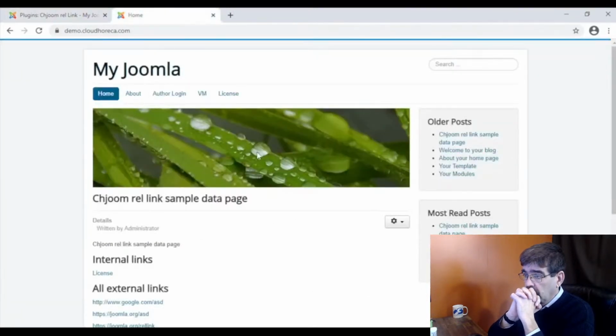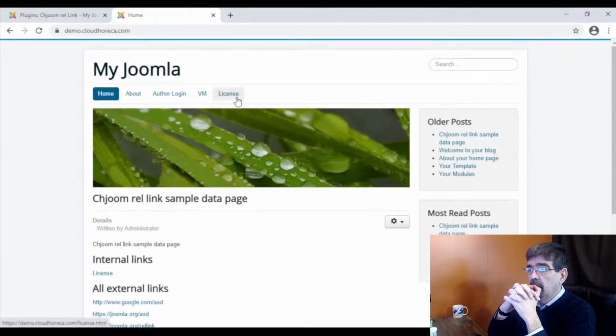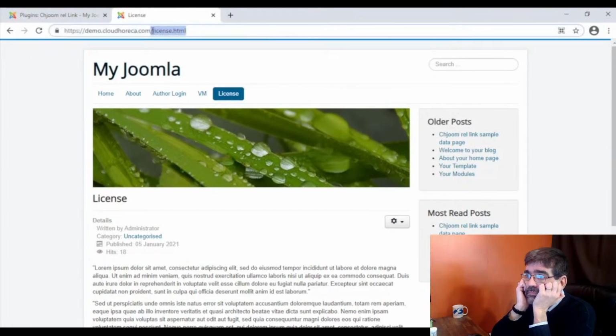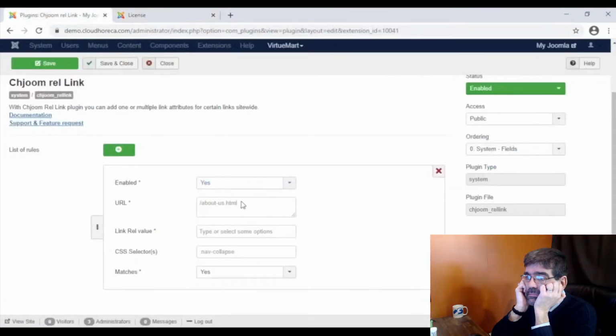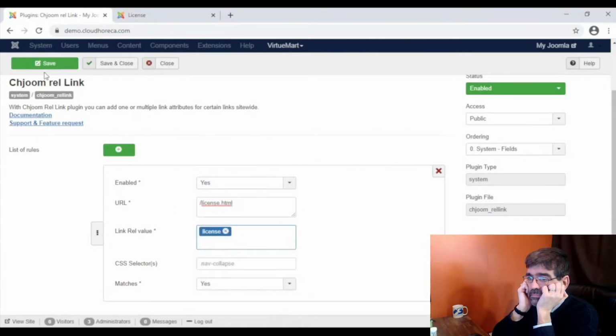This is the front end of a sample page where I would like to place a rel link attribute for the license menu and also for the license internal link at the home page. For this, we need the URL of this page, but only this part, and it's important that it has to include the slash. So just copy and insert it to the URL field, then select the rel link attribute. I'd like to place the license attribute, so I select and save it.